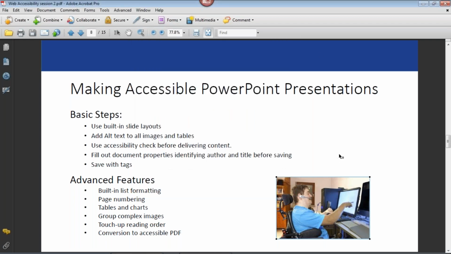So those are the three tools we're going to cover because, as I stated earlier, there are very limited options for changing accessibility within PDF programs.